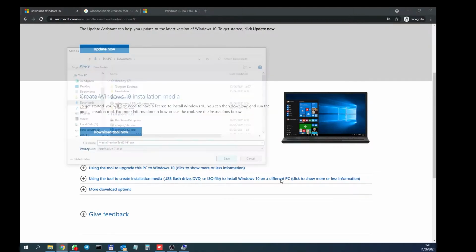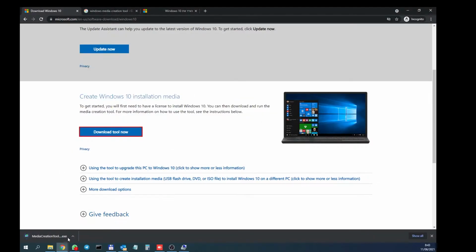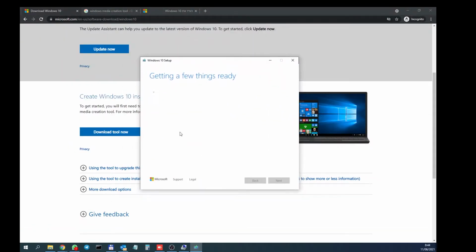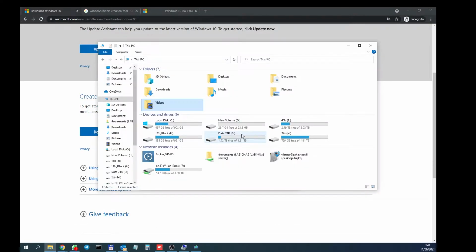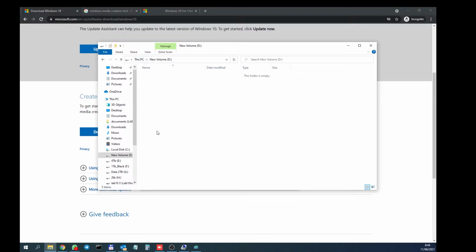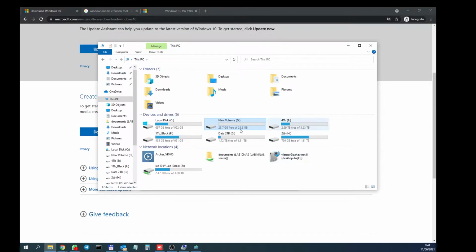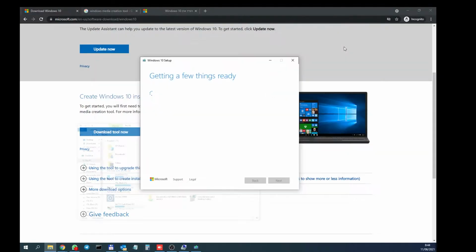Now we need to open it. Getting a few things ready. Okay, so I already have my new flash drive here in USB. It's disk D, 32 gigabytes. It's okay to use a smaller one like 8 or 16, but not 4. 4 is not enough. Of course, the data on it will be destroyed, so back it up if needed.